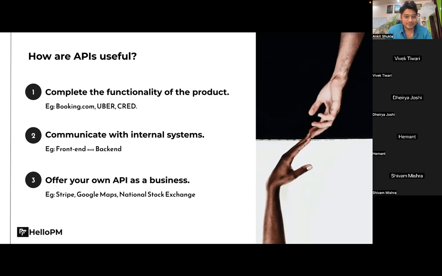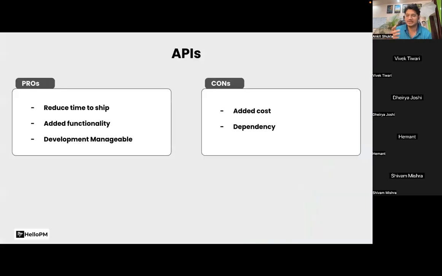Less effort is a pro, right? Dependency is a con. Cost is a con. Free marketing for them. Yes, it could be. Better visual functionality, no hassle of maintaining. Yes, correct. So yes, you guys are correct. Okay. So APIs have pros and cons.